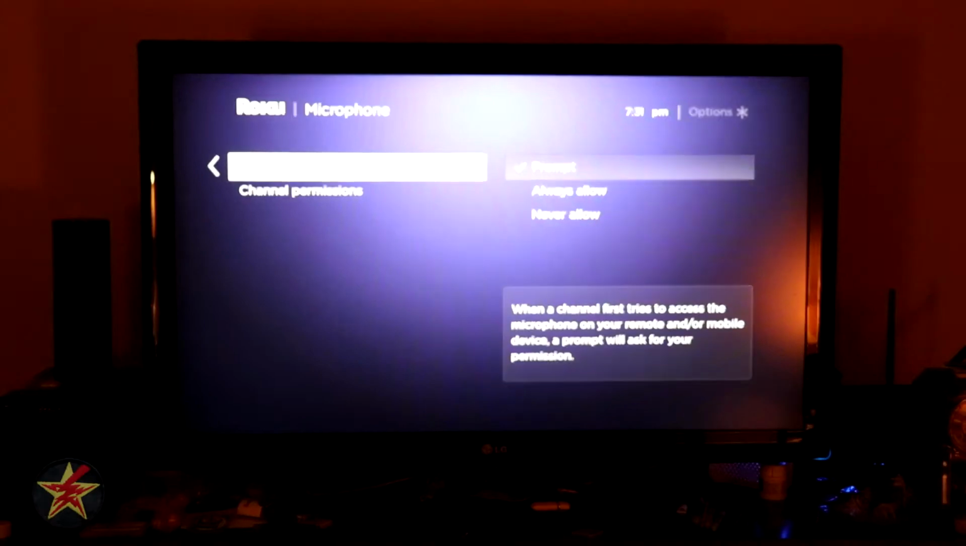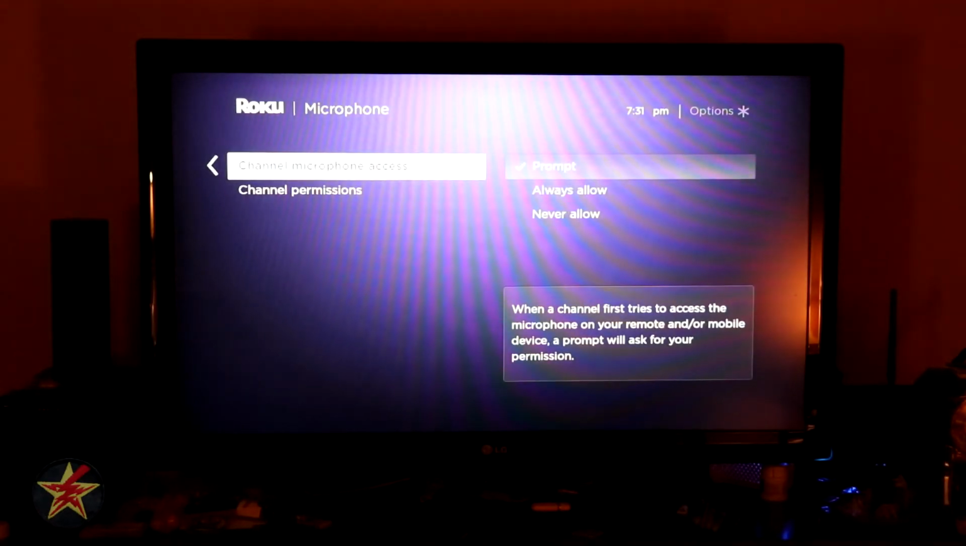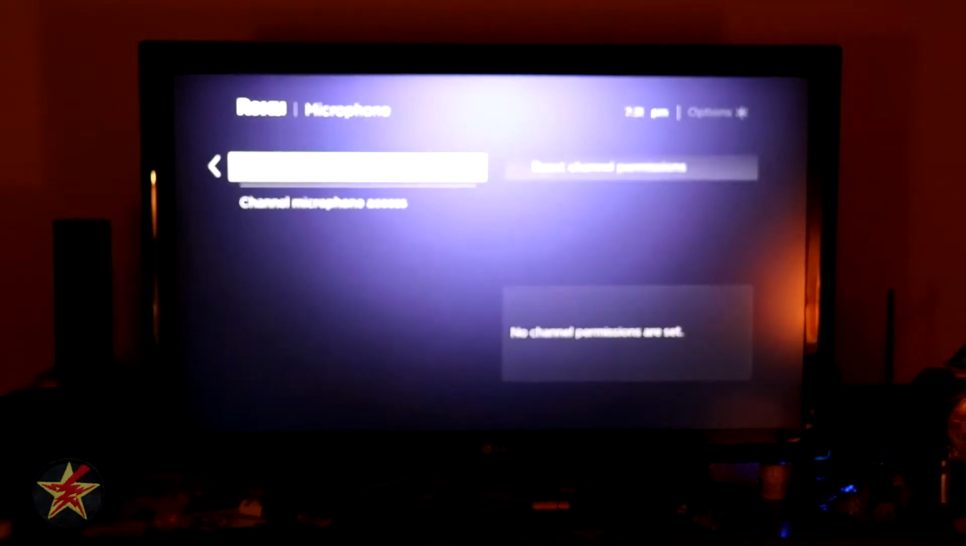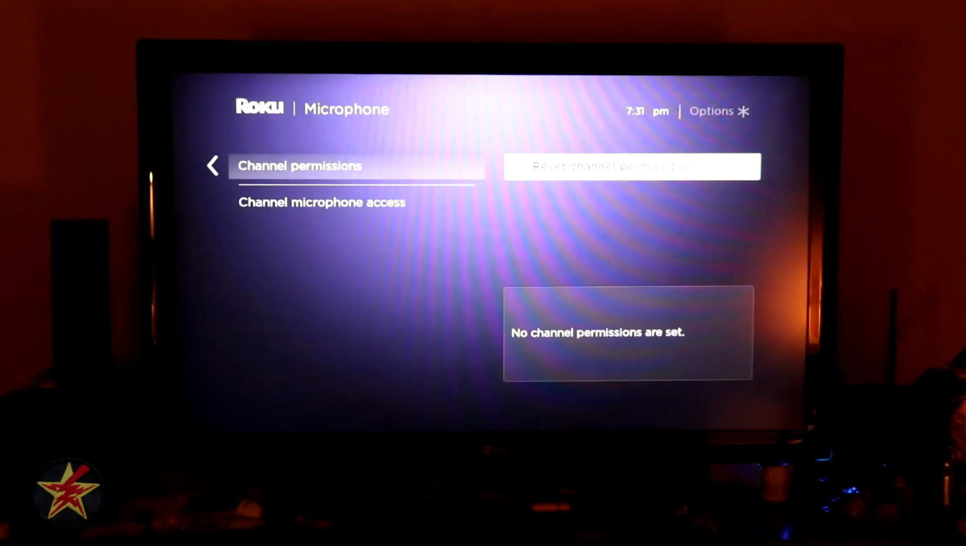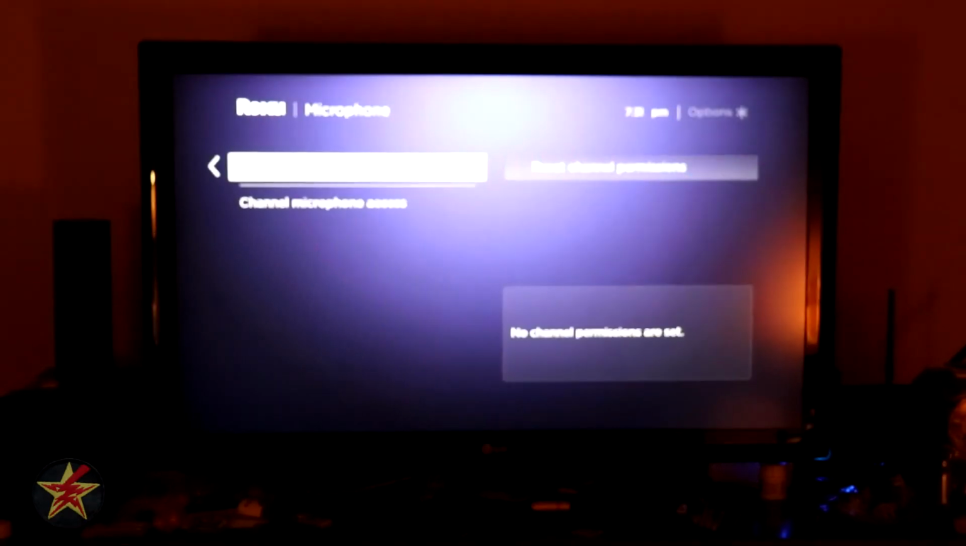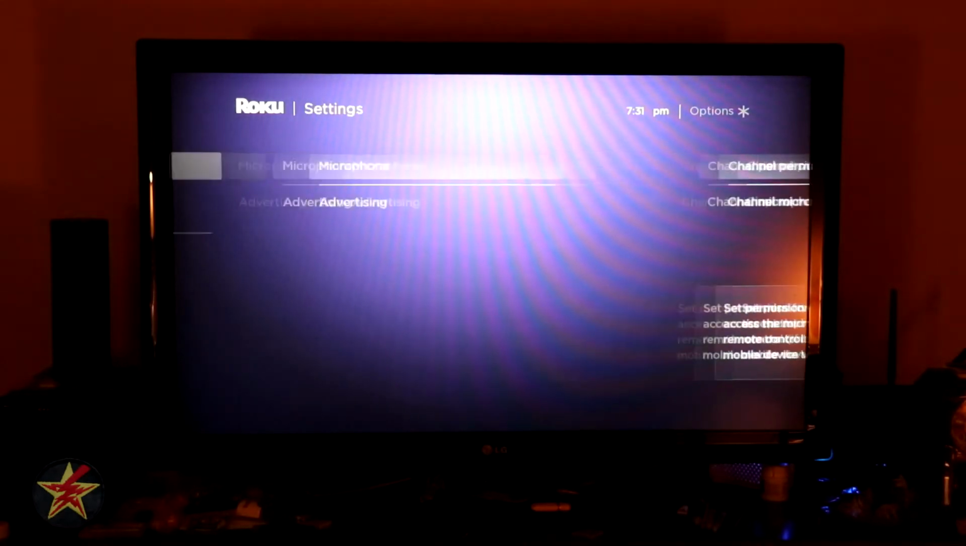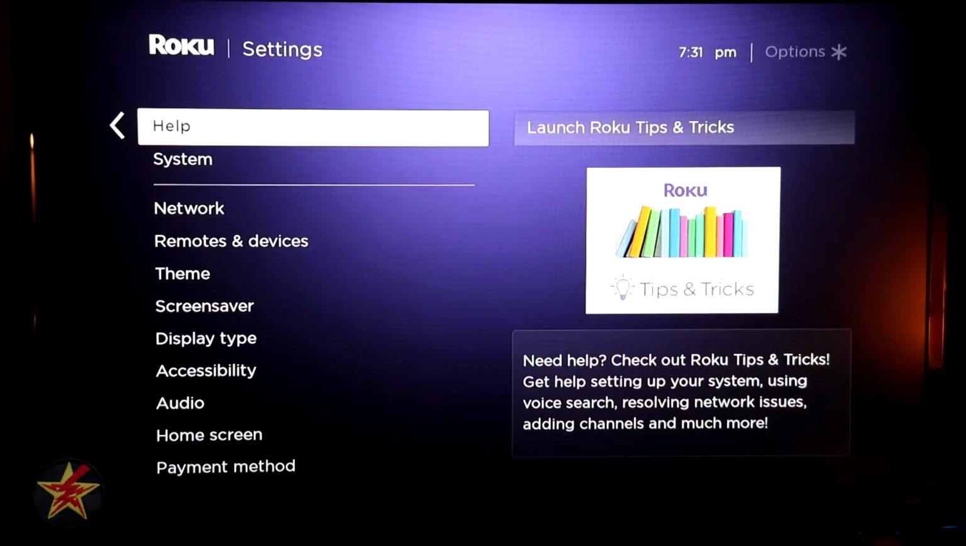Microphone, you can choose what happens. So if something's going to access your microphone, meaning on the remote, you can say prompt me, always allow, or never allow. I prefer prompt so I know what's happening. Same thing with channel permissions. If you had allowed any specific channels to have permission to your information, you would come in there and be able to reset it.